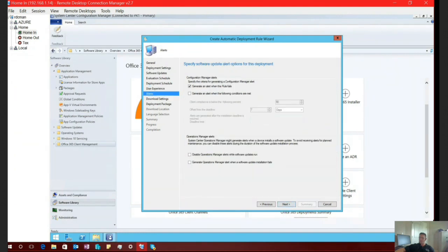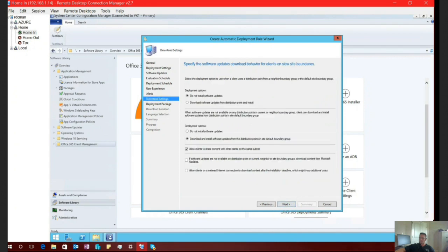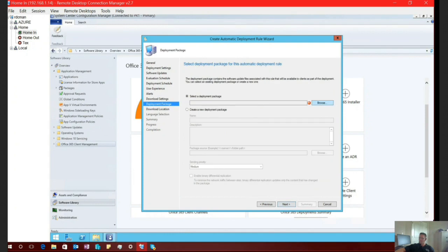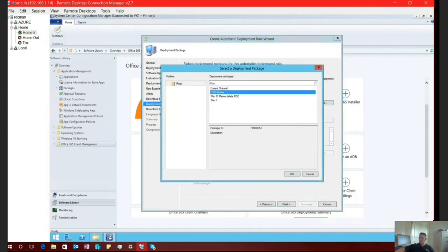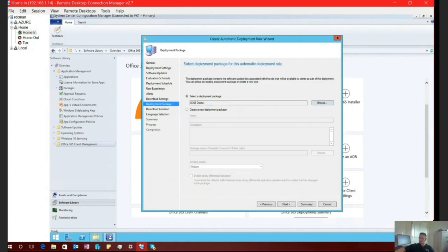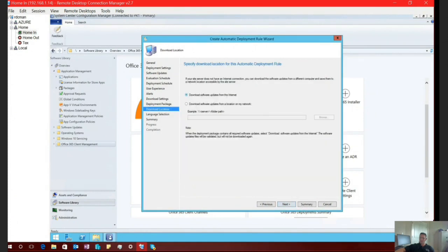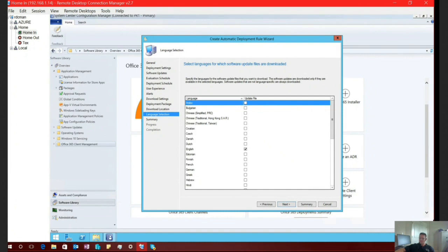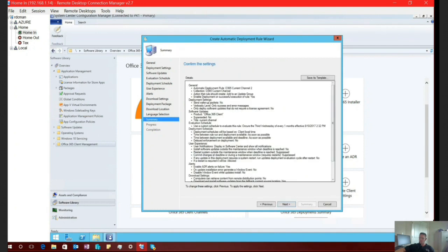Select Next. We don't need alerts for what we're doing for the purposes of this demonstration, so Next again, and Next again. And I'm just going to tell it what deployment package I want to use, and we're going to select OK there. Select Next. Download location, I'm going to go pull these updates from the internet or Microsoft, and select Next. Select any and all appropriate languages as they adhere to your environment. Select Next. And once again, we get a summary page.